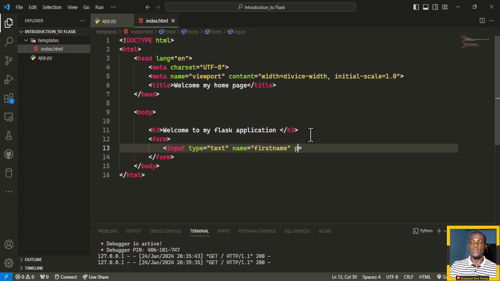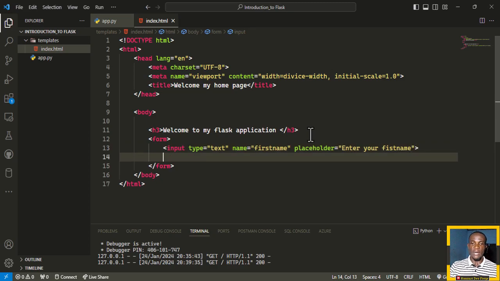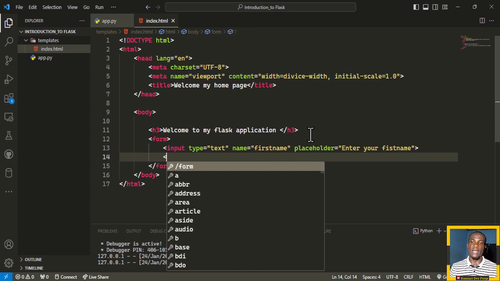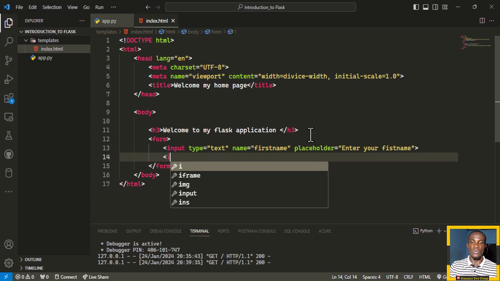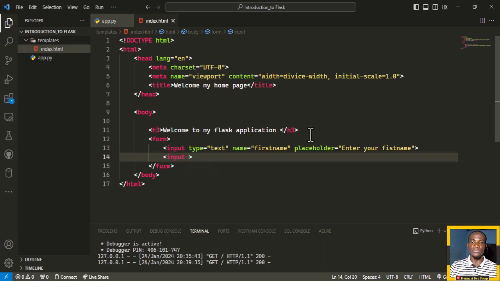Okay, so let's put a placeholder over there. Now let's prompt the user to enter his or her first name. So enter your first name, like that. Okay, so we need another input that will ask the user to enter his or her surname. So input, like that. Then type, which is text. The name should be surname, like that. Placeholder, which should be enter your surname, like that.